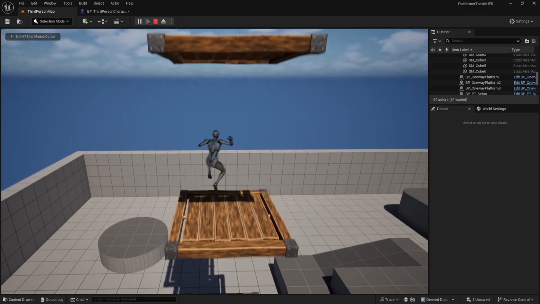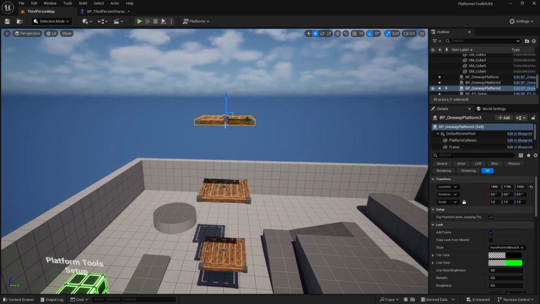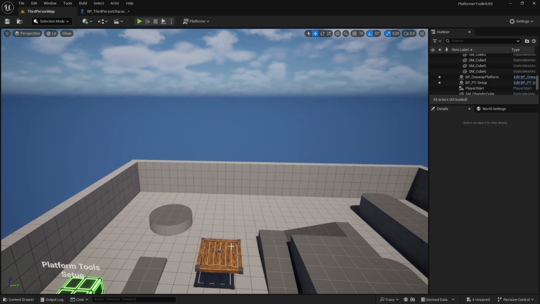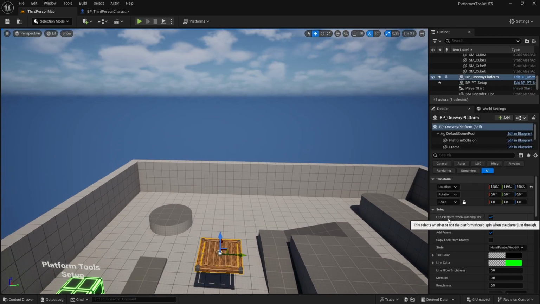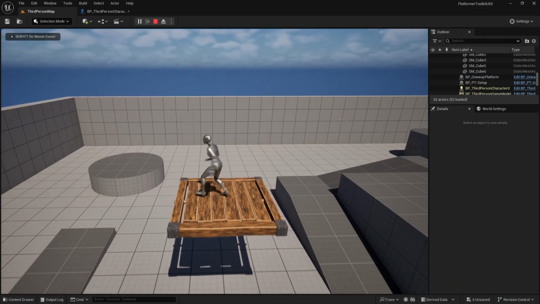Boink, boink. There we go. Cool. For this one as well, you can set whether or not you want the platform to flip when jumping through. If you disable that, the player will just jump through the platform and land on top. There we go.